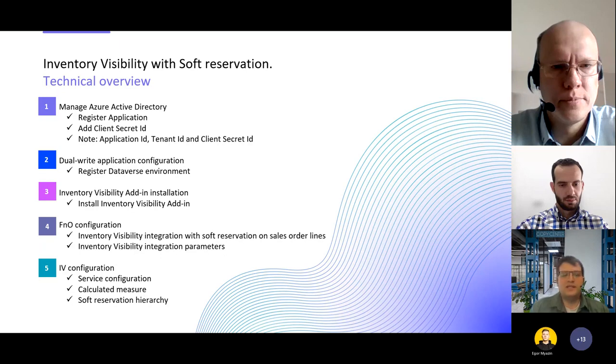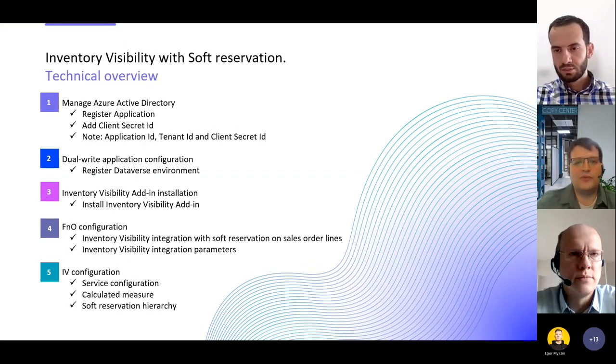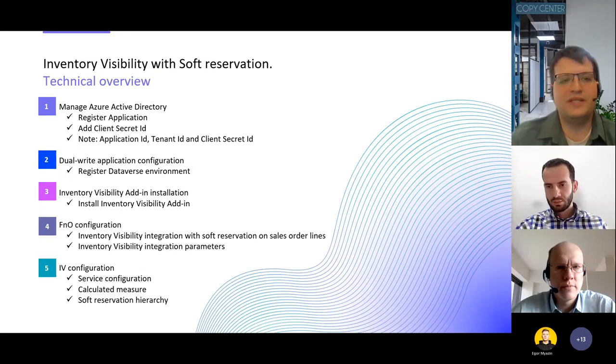And our next slides, as well as our live demo, will be dedicated exactly to the soft reservation functionality, which is available since version 10.0.33 only. And for the beginning, let me follow through the list of preliminary activities and technologies we will use.